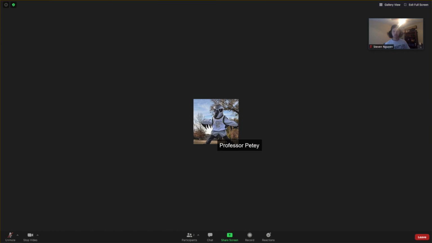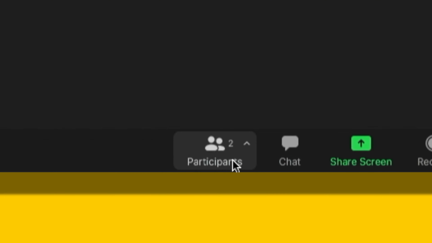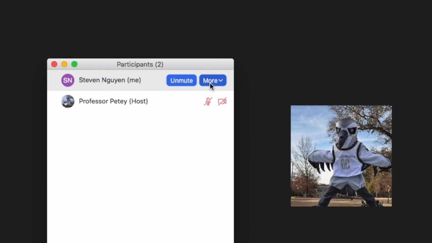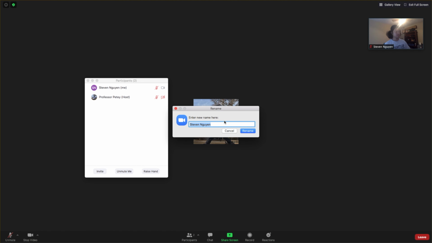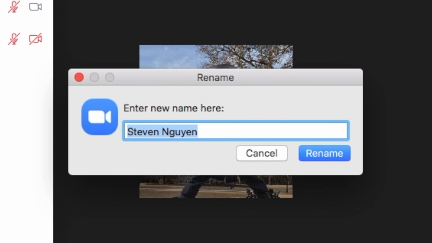Once you are in, you will see the other participants listed by name and yourself. To change how your name appears, click on Participants, then hover over your name, choose More, and then Rename. This will be helpful if you share the device with others who may have entered Zoom using a different name.